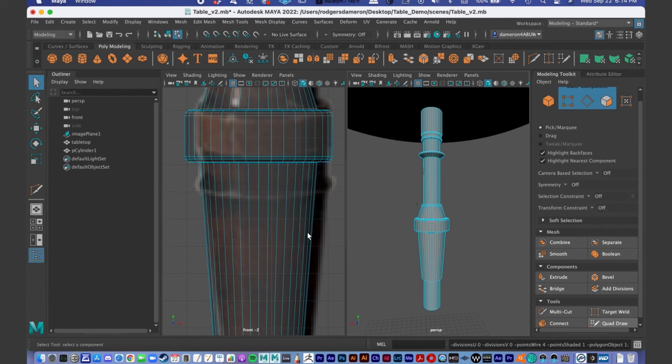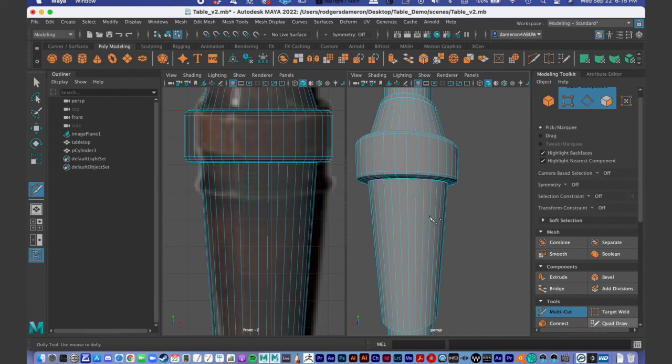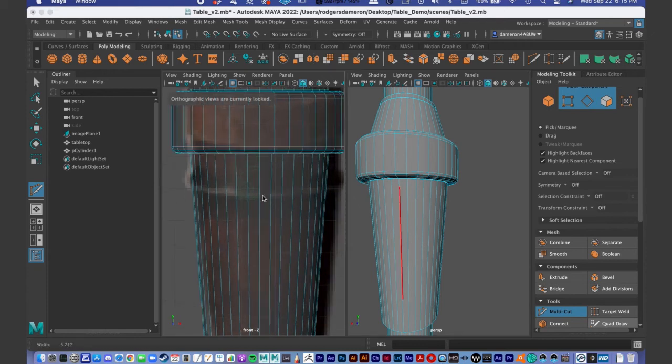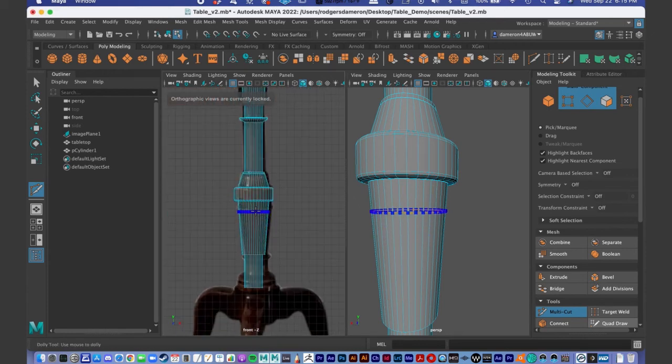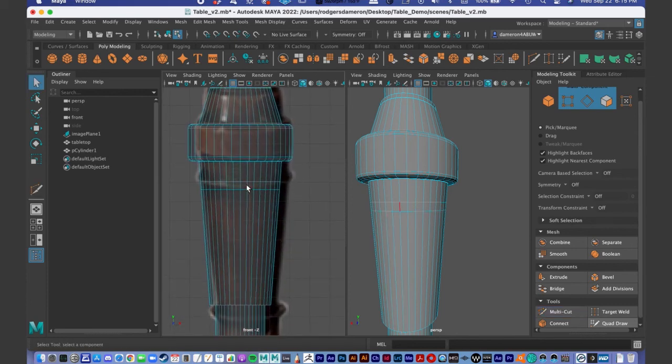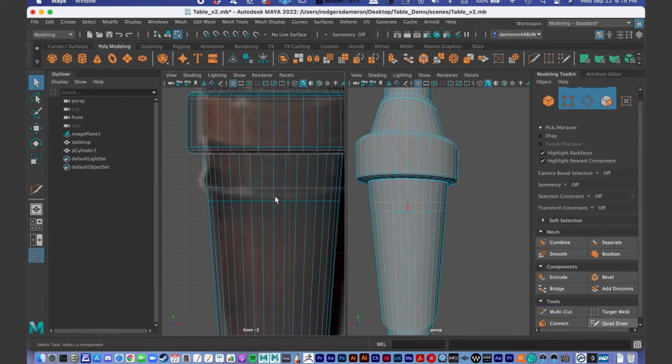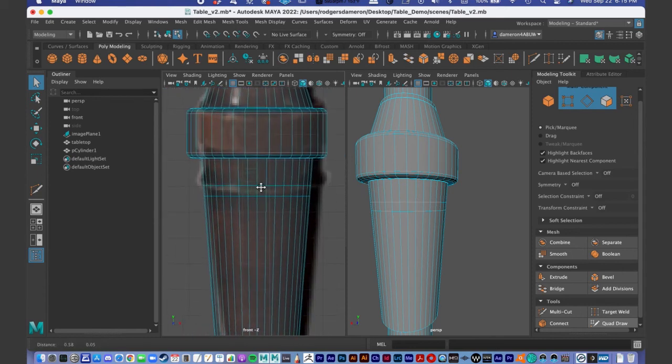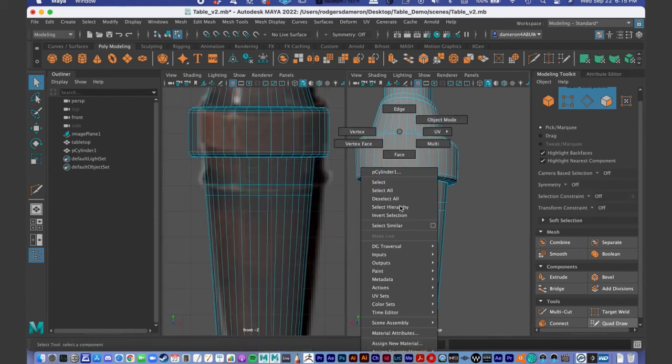Using the multi-cut tool again, make sure that you're in objects mode, and then press the multi-cut tool. There we go. It wasn't working at first, but seems to be going now. So I just added 2 edge loops there so that we're going to have this other kind of bevel coming out here. So exact same thing we've been doing.